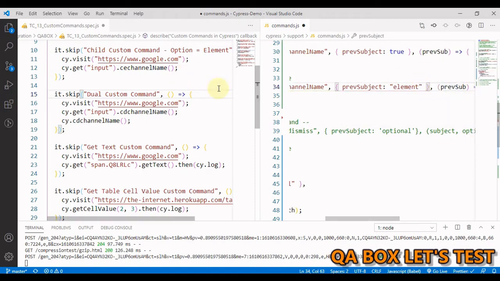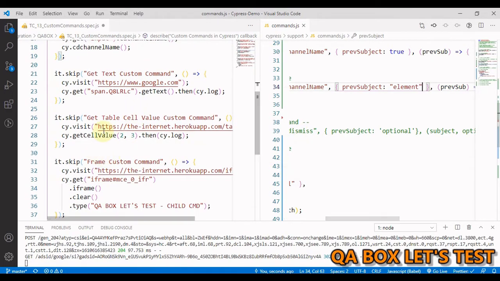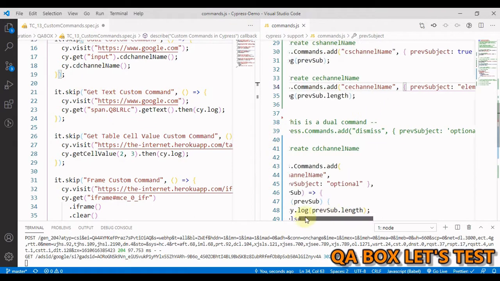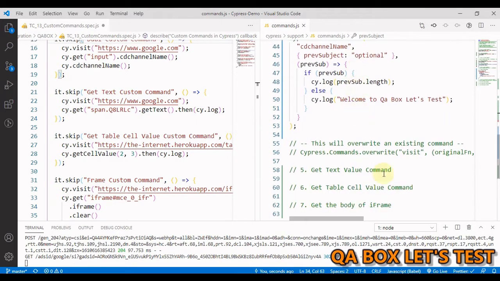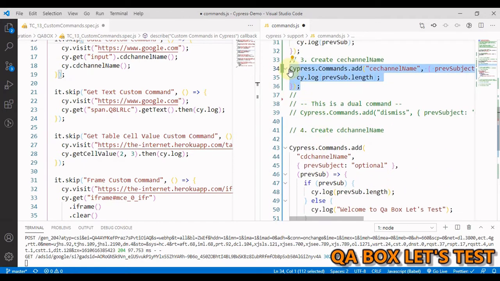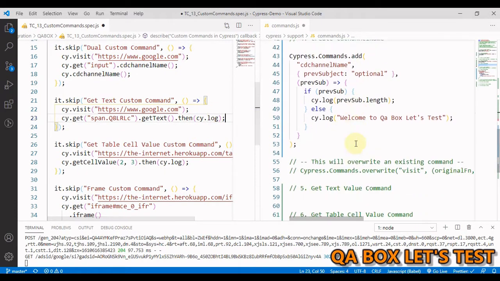And now let's see some realistic examples. We have to identify the text of the elements, right? So let us write a command to identify the text of the element. In here, I'm going to write the text, and the syntax is pretty much the same. You see I'm using it as a child command. So I'm first finding that element and then I'm fetching the value of it. And of course everything is a promise in Cypress, right? Once this promise is resolved, I'm going to log the text of that element. Okay, let's create that.